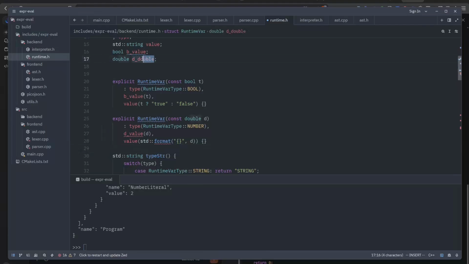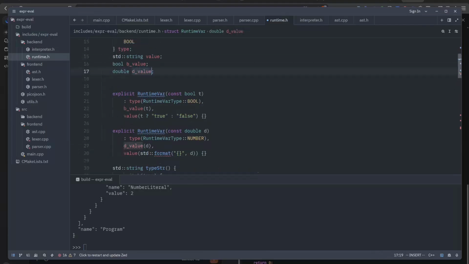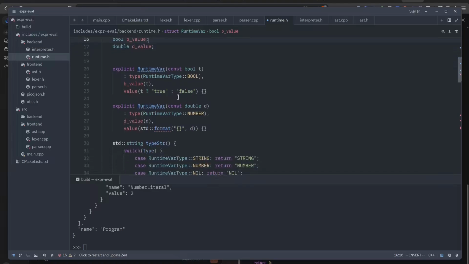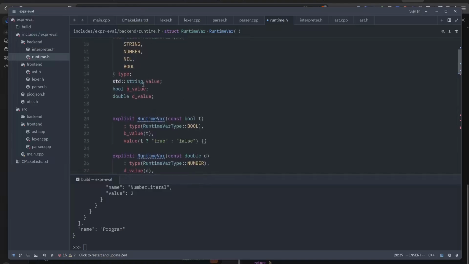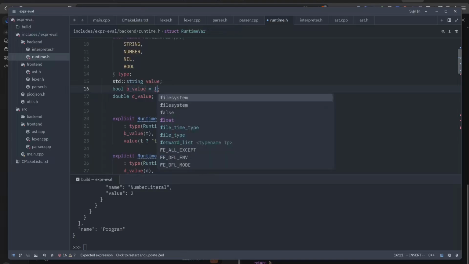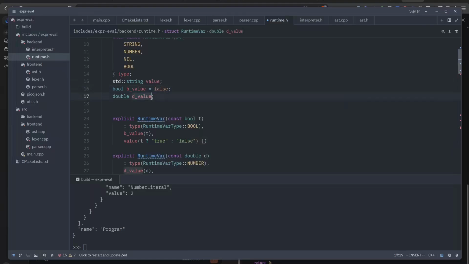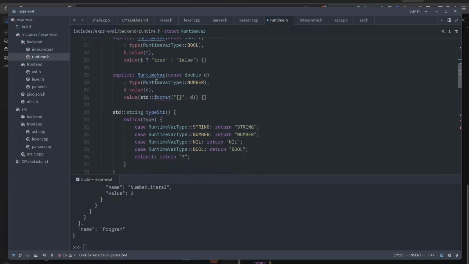Oh, this should be D value. Good. Okay, that's good. So we've done for those two. I think we can instantiate this to false. Okay, anyway, this one to 0.0, and the string has a default value.